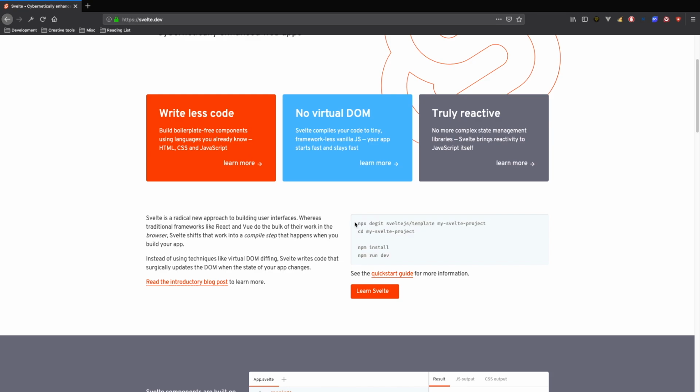So this is how you create a new project. You would say npx degit sveltejs/template, which gets you a basic boilerplate for Svelte JS. And then you give it a name. After that, you will cd into your project, install the dependencies, because there's a few dependencies you need to run the dev, and then you run the development site.